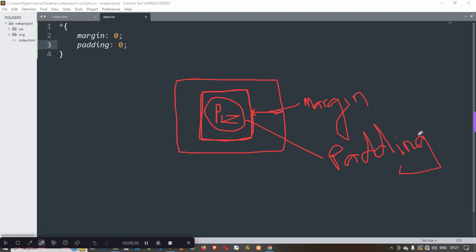So every tag comes with a rectangular box. Every tag that you use comes with a rectangular box. So the space between each tag in your HTML is called the margin. The distance between the content and the tag is called the padding, which I've just explained here.